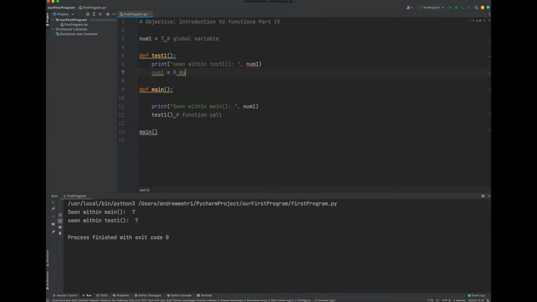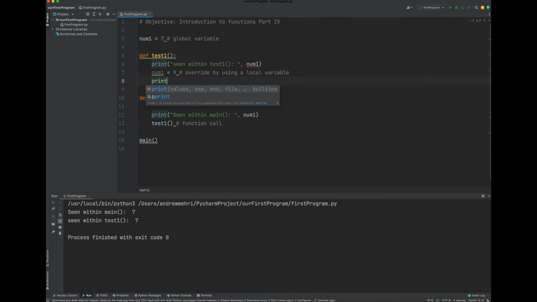Let me write it up here. Override by using a local variable. So num1 now is a local variable because we redeclare it and reassign it a value here. So it will write over what we have here. And let's go ahead and print this. Print num1's value after overriding. And let's put num1 here.